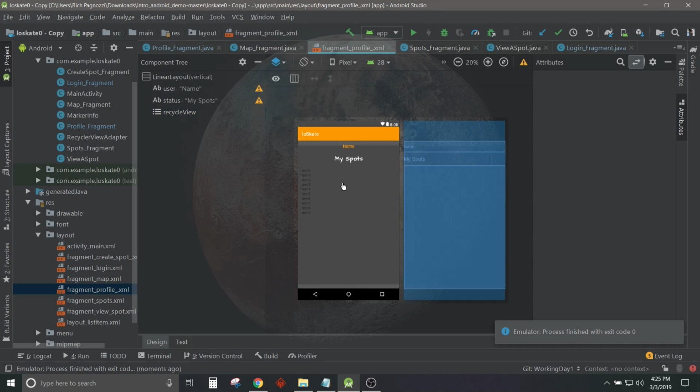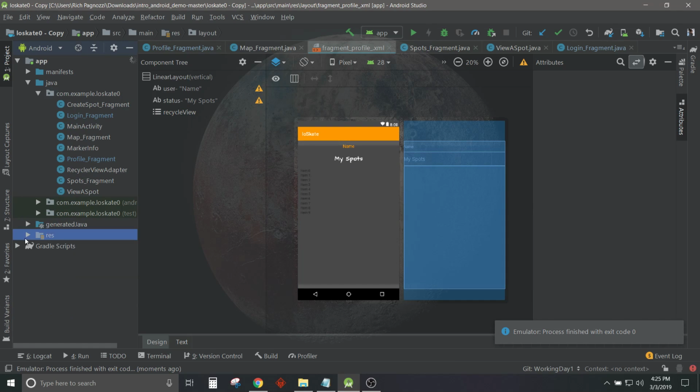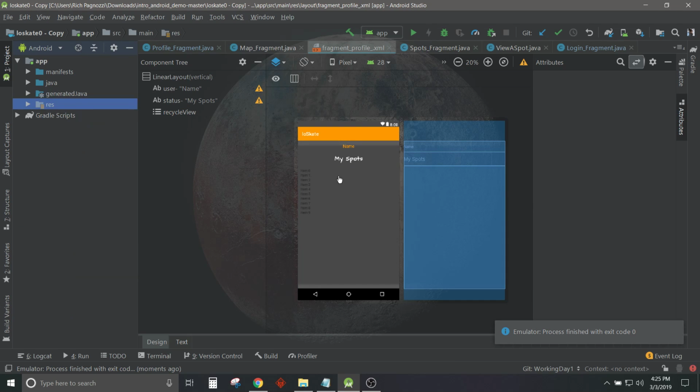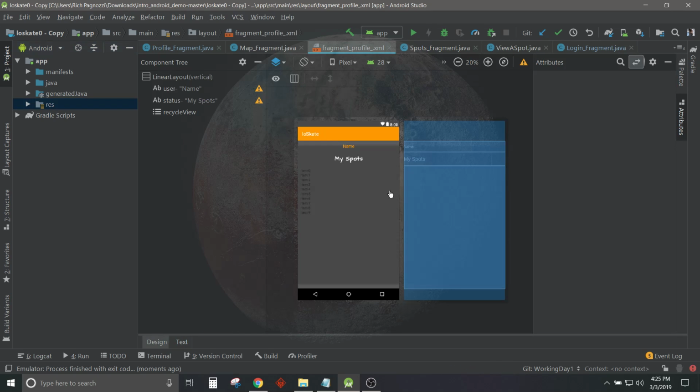So yeah, for Milestone 4, we cleaned up the UI. We made things look a lot nicer. We added some stuff to our profile, we created some fragments, and we overall cleaned up the app and made it look nicer and run smoother. And that is everything for Milestone 4 Code Review. Thanks for listening.